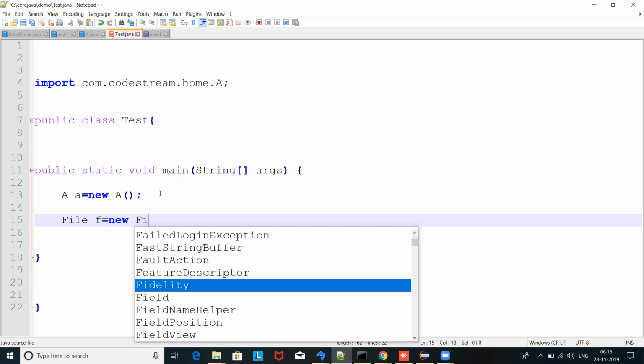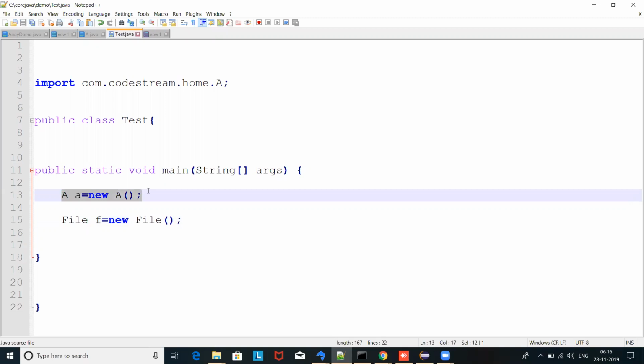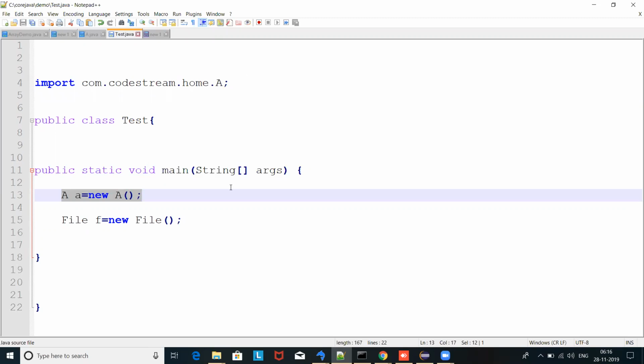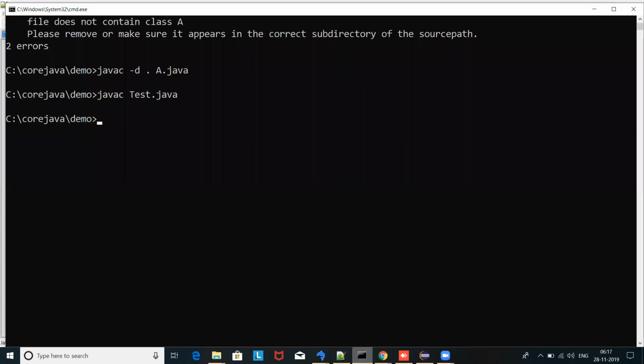After that I will look at the other thing. I will create an object for a class. Which class is it? It's the File class. It's a predefined class I'm trying to use. The other one is our own defined class, which we already defined under this package, and we are importing it. That's what we are doing. But let's try to use this File class, which is part of the java.lang package.